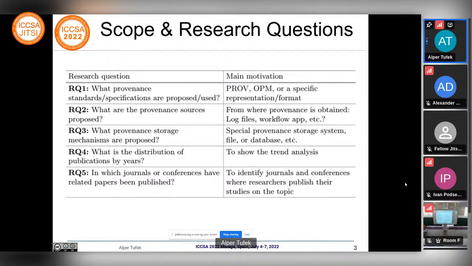And the last question is, in which journals or conferences have related papers been published? This is to identify journals and conferences where researchers publish or present their studies on the topic.